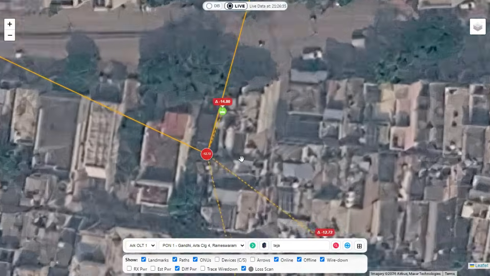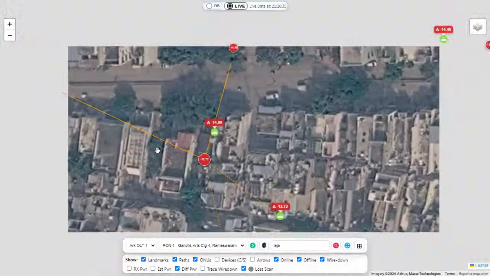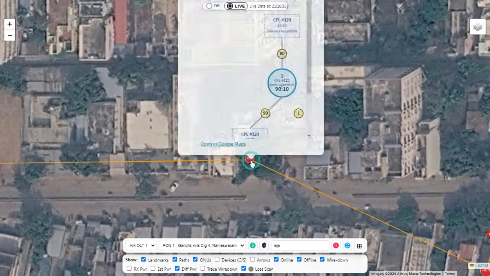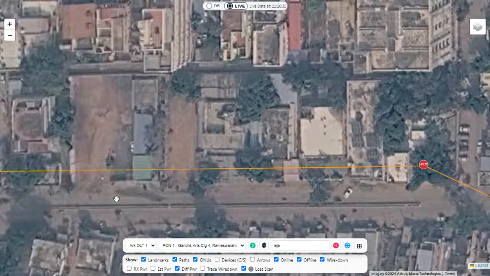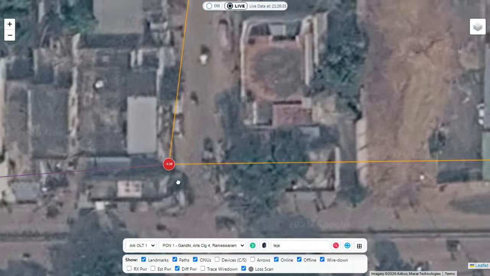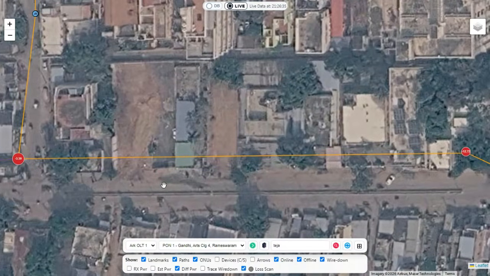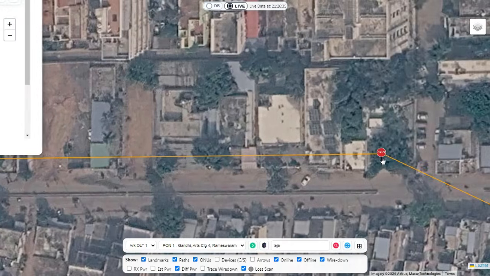After clicking on loss scan, the dashboard shows approximate loss joint box wise. Here you can see minus 12 dB loss. Here also, in this joint box, minus 12 dB loss is showing. But here, in this joint box, only minus 3 dB loss is showing. This means the issue is identified between this joint box and this joint box.